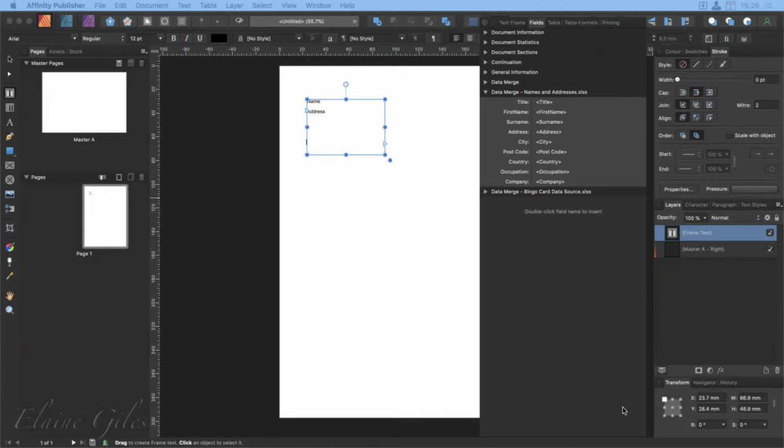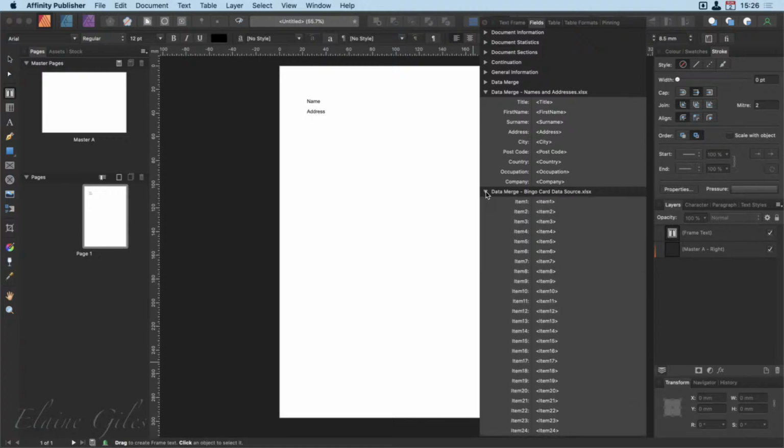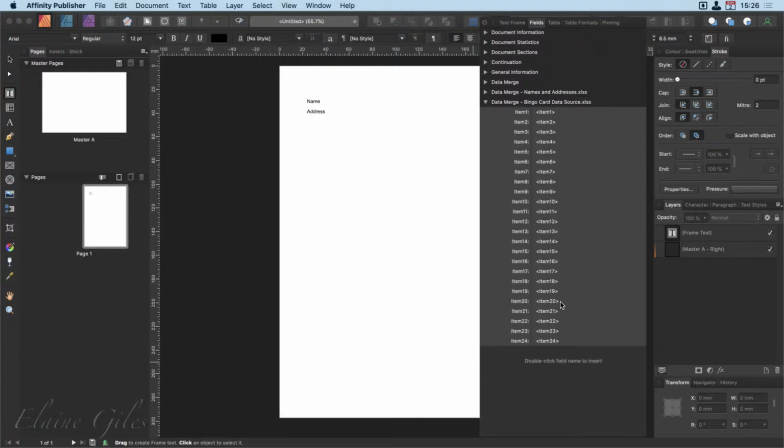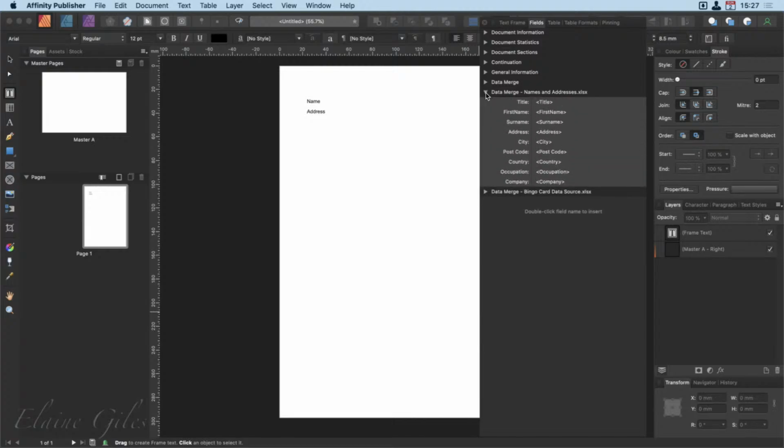But we added a second data merge, didn't we? We added the bingo card data, which is underneath. Now this data doesn't look anything like as neat and tidy. It's just item, item, item. We actually use this data when we looked at tables. But these things don't need to have decent names on them because they are just random items. But they are available for use and they are categorised according to where they're coming from. So if I particularly wanted item 24 to be added to every label, I could do that and have the names and addresses with it, but they're coming from two totally different data sources. So some are neat and tidy, some less so, don't need to be.